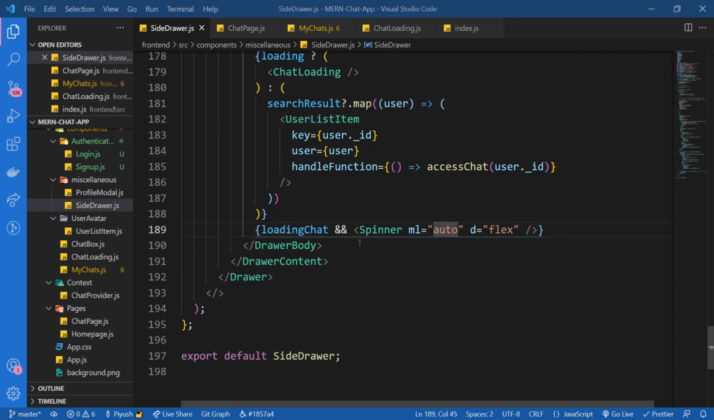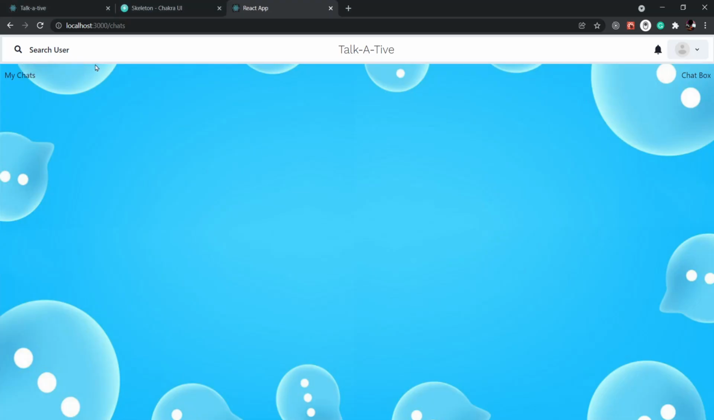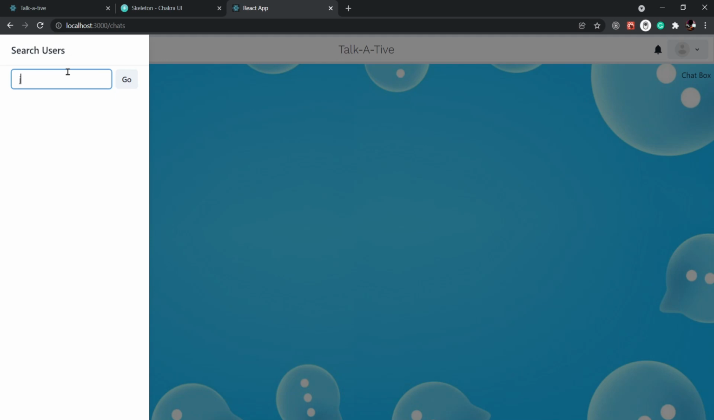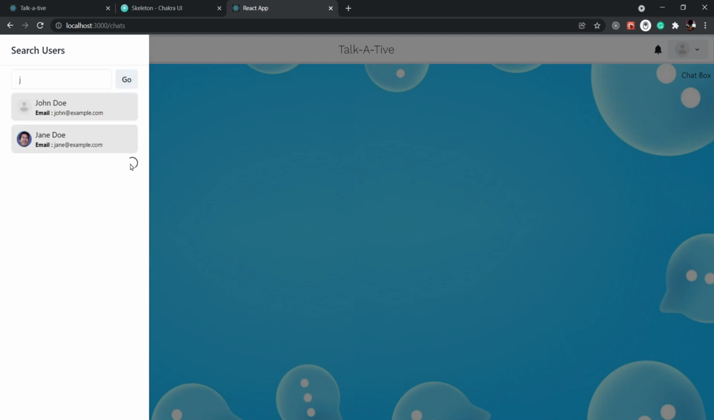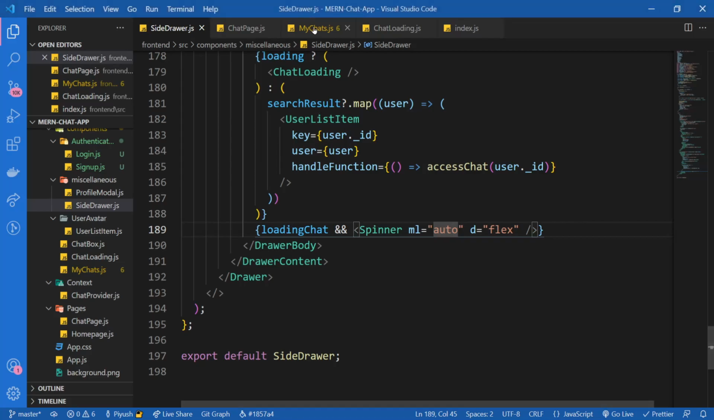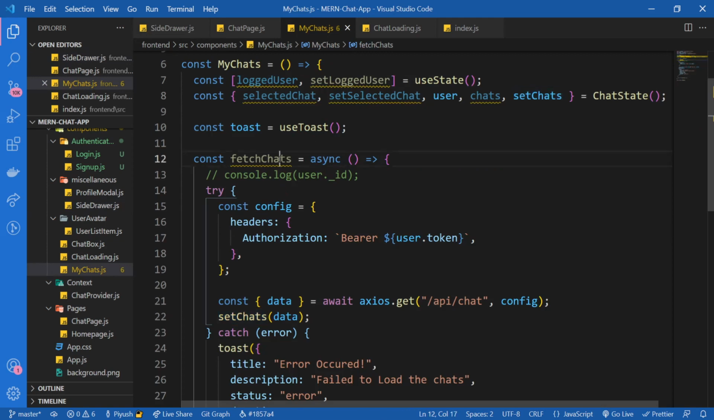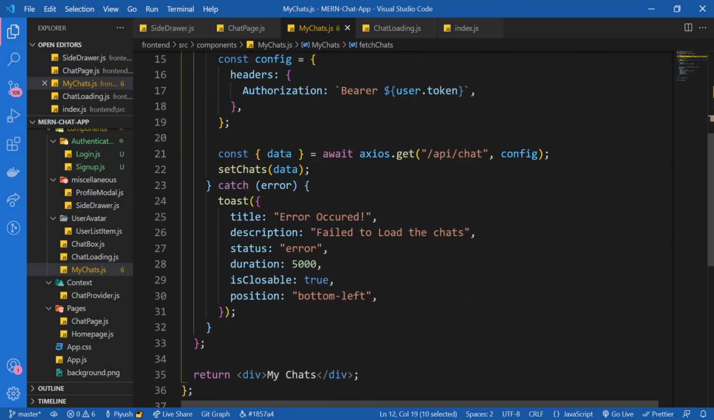Cool. So let me just try to do this. And if we go inside of the user, if we say J, if you click on it, yep, you see the spinner over here. And when the chats are created, it's gonna go over here. And obviously the chats are not populated yet. That's why it's giving this error. But let's take care of that first. Let's create this function over here, fetch chats. After this is done, then that will be done as well.